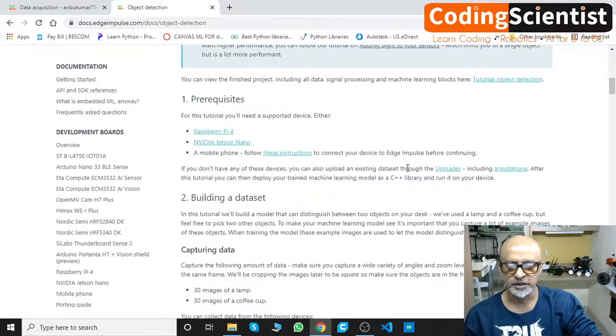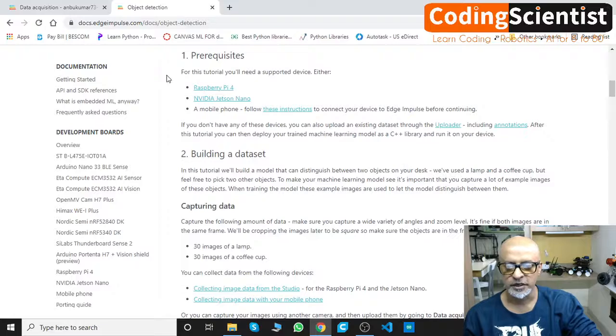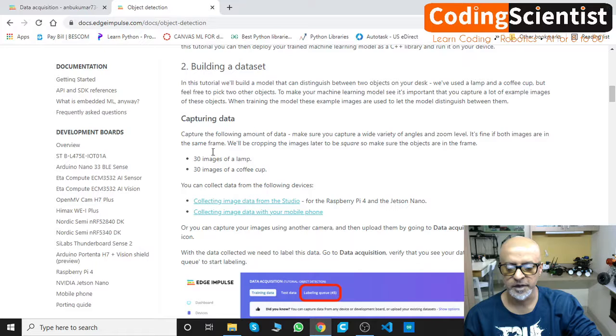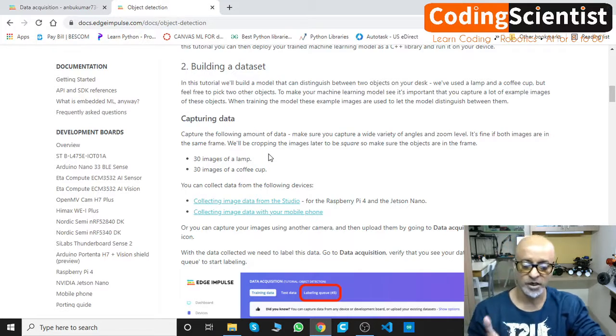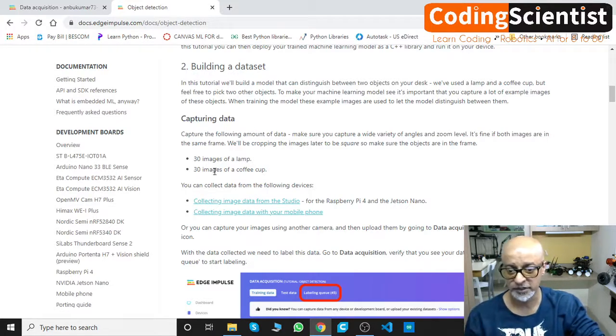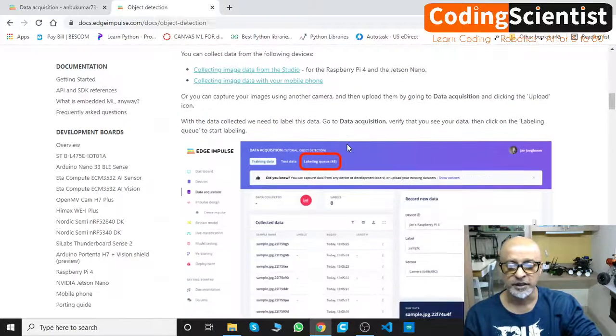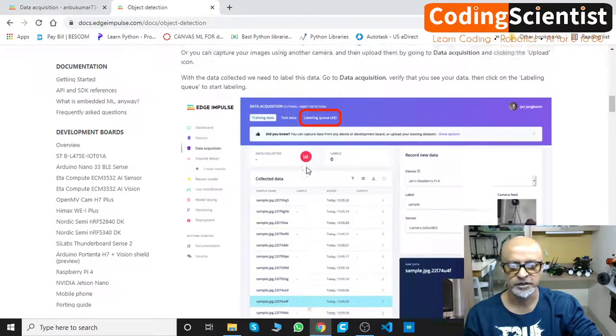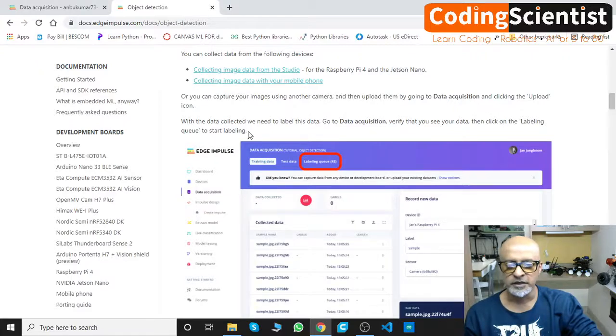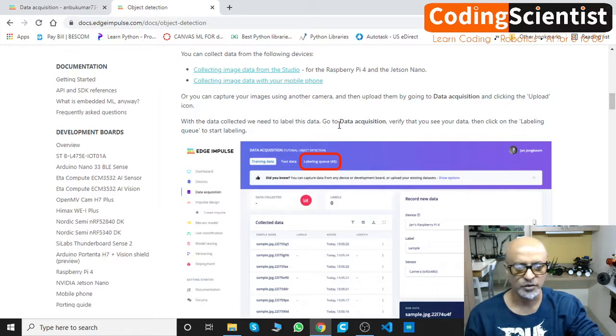In the object detection page, forget about step one and step two, we already captured the data set. You may also capture through the mobile phone and such. They are saying 30 plus different images. Now this section says, with the data collected, we need to label this data, which we did already as joystick. So go to data acquisition, verify that you see your data, and then click on labeling queue. But before that, we need to follow this, right?